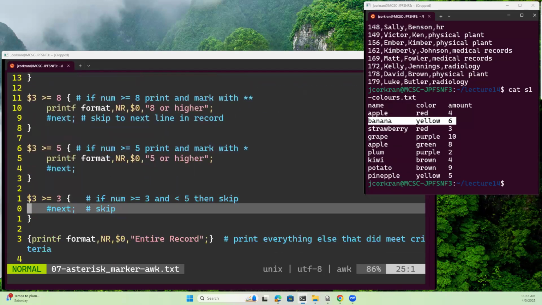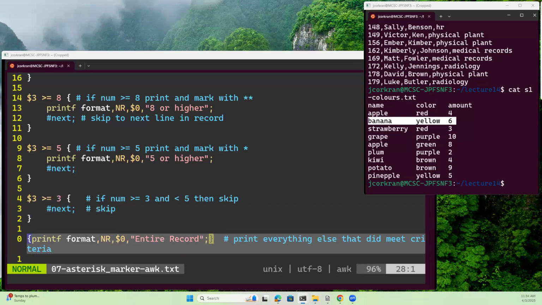And then we have these conditions right here. If the third column is greater than 8, then we get the custom message of "8 or higher". If the third column is greater than or equal to 5, then it's "5 or higher". And then we have this other condition: if the number is greater than or equal to 3, then it does nothing. Nothing at all. And then right here there's no pattern, so this is kind of the default. It's just going to print.